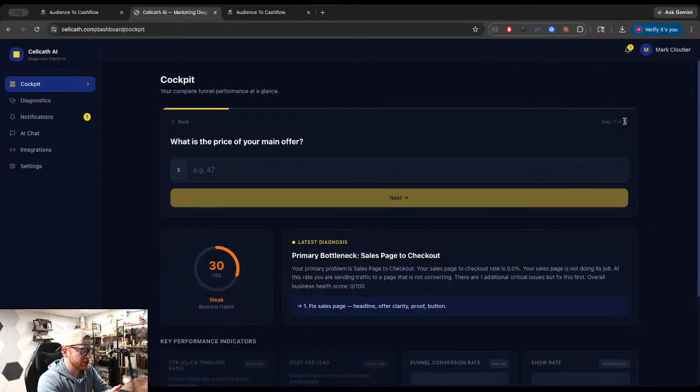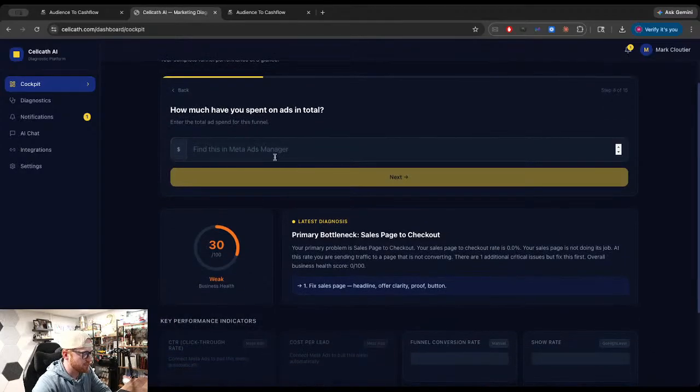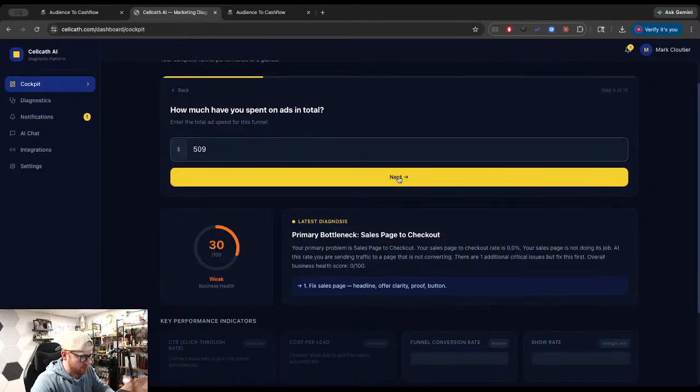So some of the questions it's going to ask me now, like price and ad information and whatnot, will automatically be pulled in by Meta once the integrations are live and the app is live. So what I'm going to do is fill this out with some dummy data. We'll do $99 for a price. And I have this written down because I want it to be not just two random numbers, but somewhat realistic. So we're going to do 509 ad spend.